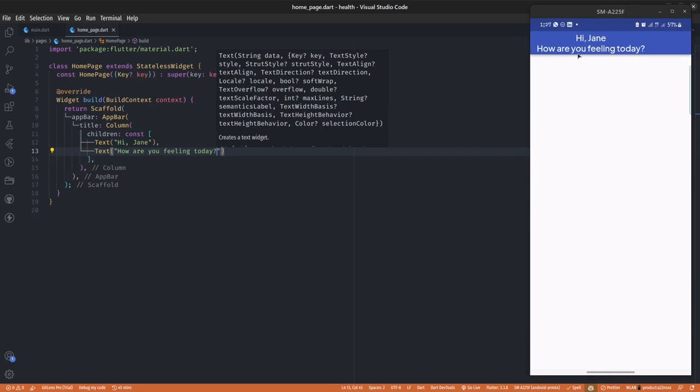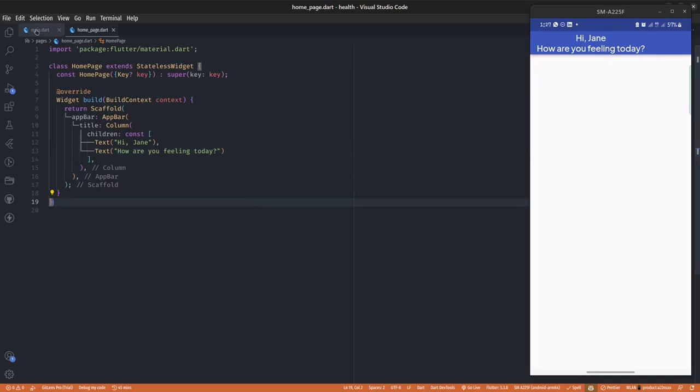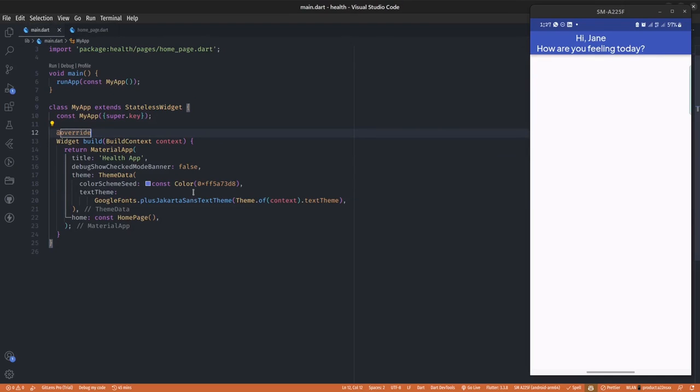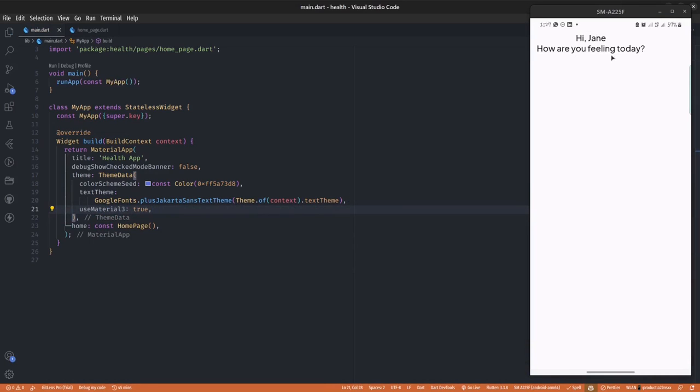Also I want to remove the elevation from the app bar and then make it white like the scaffold. In order to do that, I'll just go to my main.dart file. Instead of removing them manually, I'm just going to enable the option that says use Material 3, and that will remove the default shadow and add the Material 3 app bar.